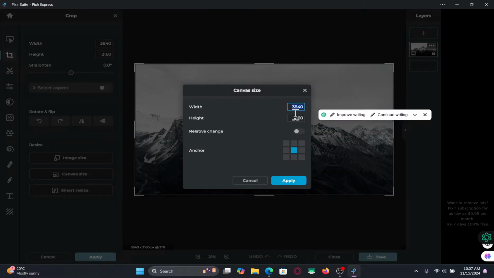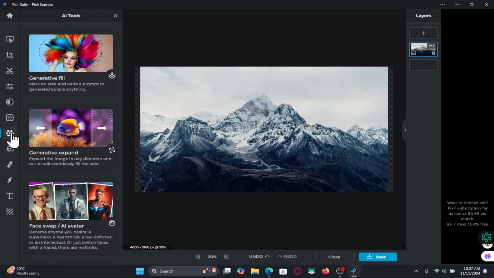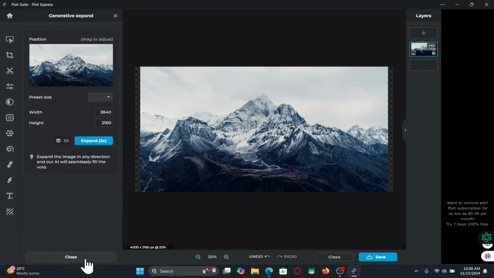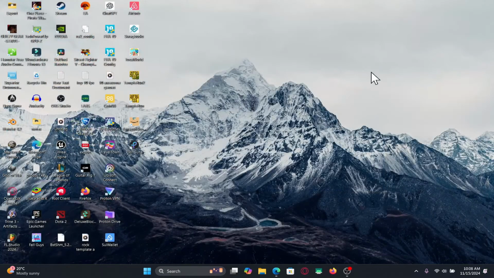You can choose to increase or decrease by entering your desired width and height. And finally, once you click on the Apply button, it will expand your canvas right away. You can then apply these changes and use an AI tool in order to expand your image. And there you have it. That is how easy it is to change the size of your canvas on the Pixlr Suite photo editor.